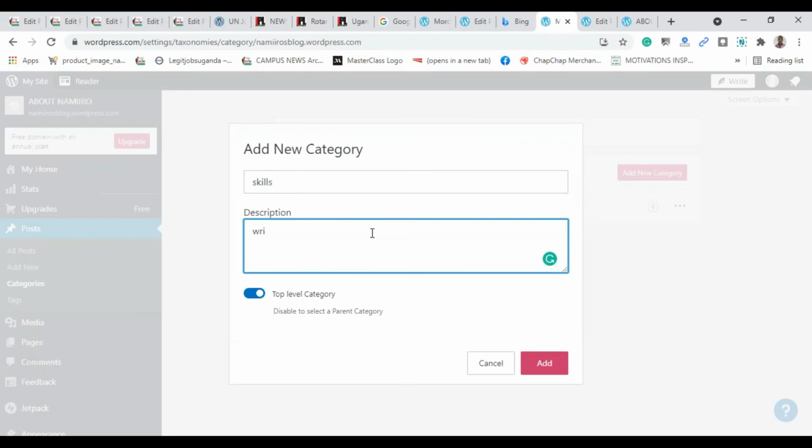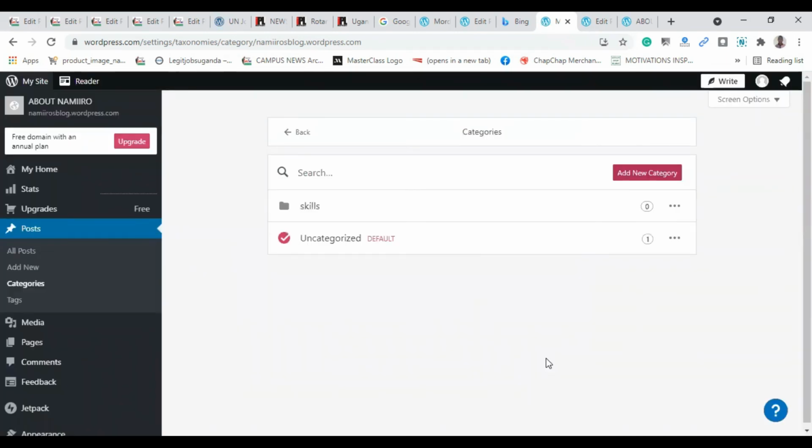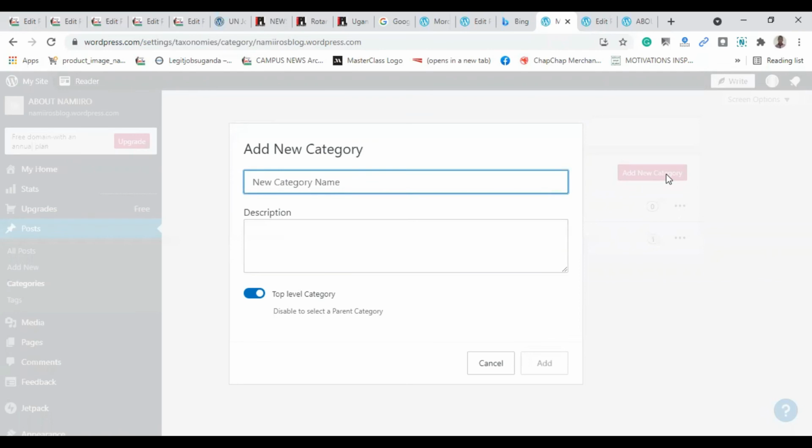Writing skills. So I'll give it a small description about the category I'm creating. Then after adding that description, I say add. Then you will see the category is already there. Then I will add another category. You can add as many categories as you want.